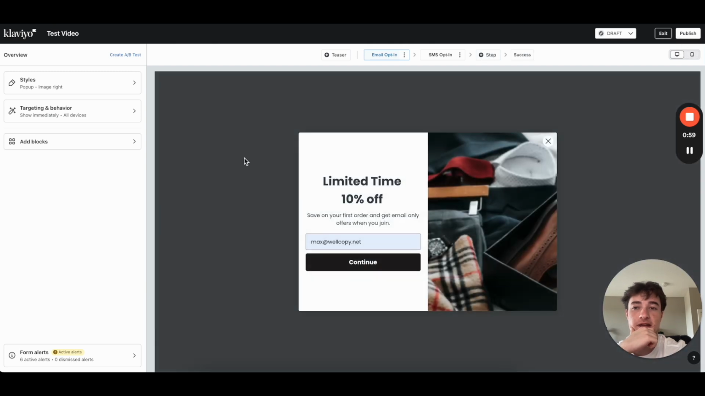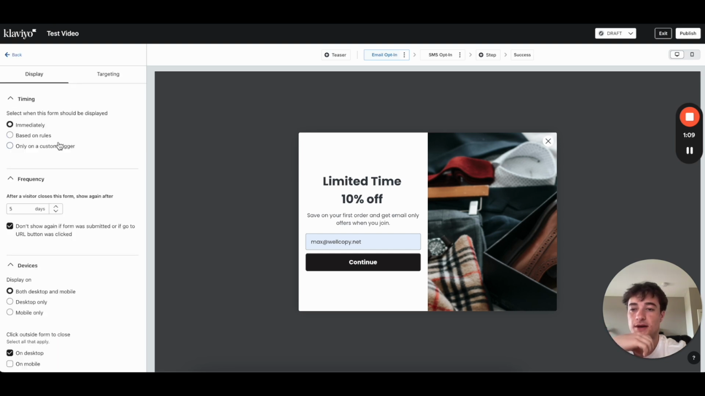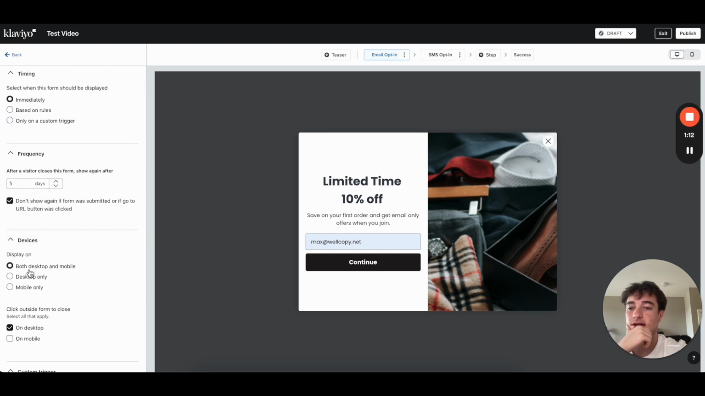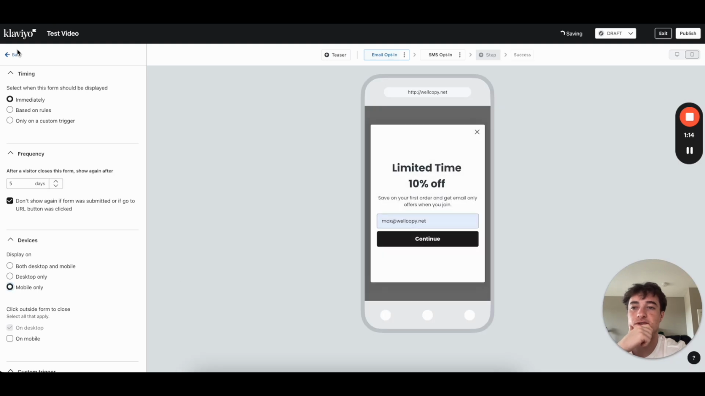Now, I always recommend just creating separate forms for each. It's going to be easier to analyze the data. So we're going to go over mobile forms in this video. So to change this to purely be mobile, we're going to go to targeting and behavior here. And we're going to show this to display on mobile only. And you'll see this changes only to mobile.